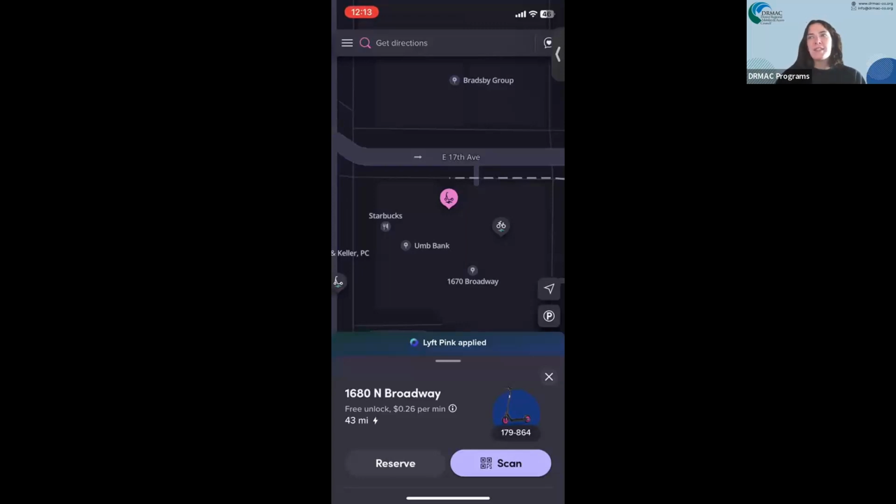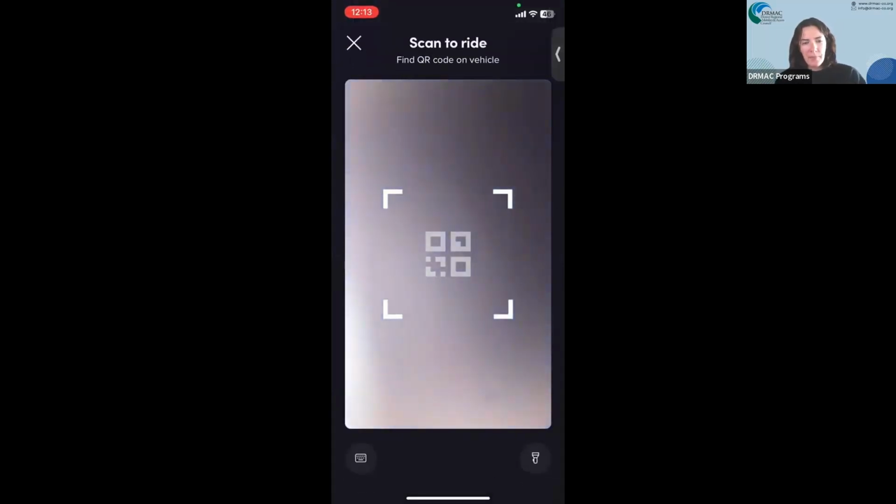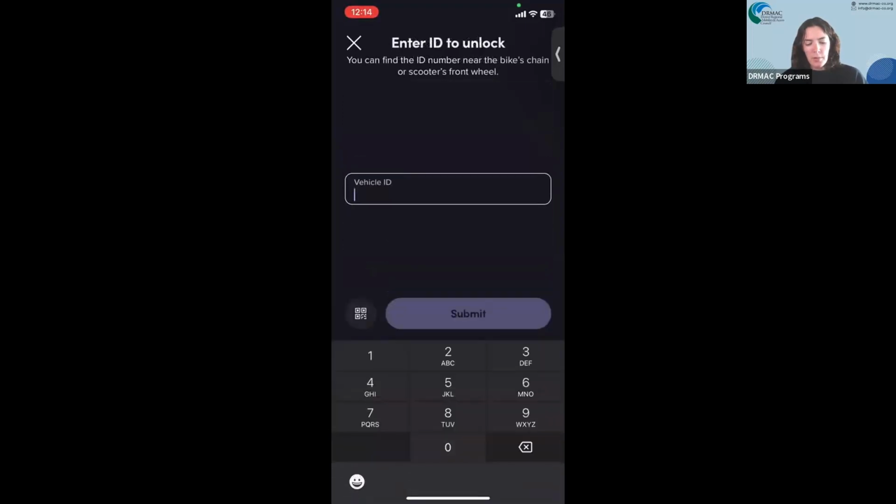And if this all looks good and I want to unlock this scooter, I could go ahead and click on the purple scan button in the bottom right corner. And this will just open up my camera on my phone, and I would go ahead and scan that QR code in the middle of those handlebars, and it will connect it to my phone, unlock the scooter, and I'll be able to start my ride. If for some reason you don't have a camera on your phone or it's broken, you can manually enter the number underneath that QR code by clicking on the keyboard in the bottom left corner of the screen, and that will open up the keyboard here.